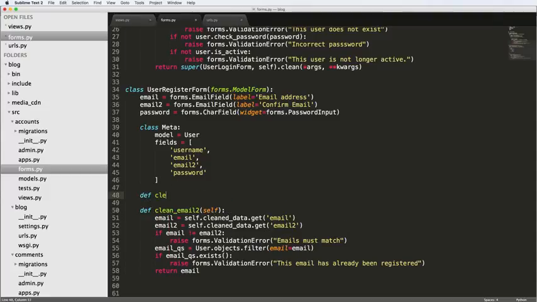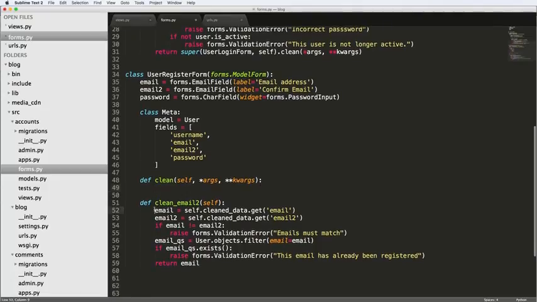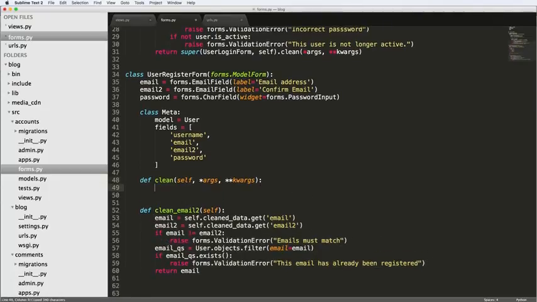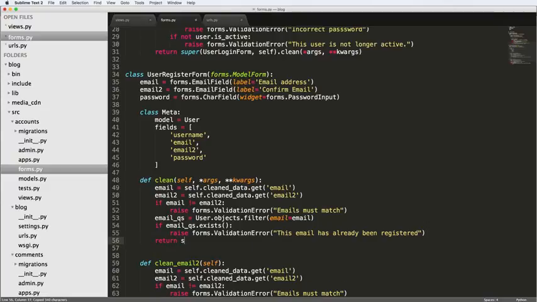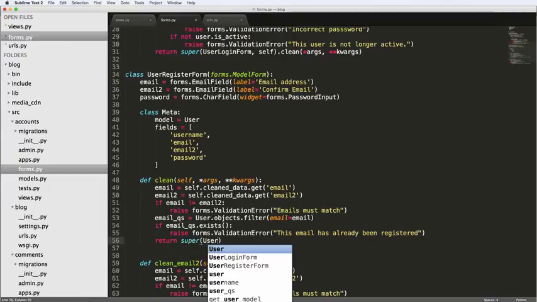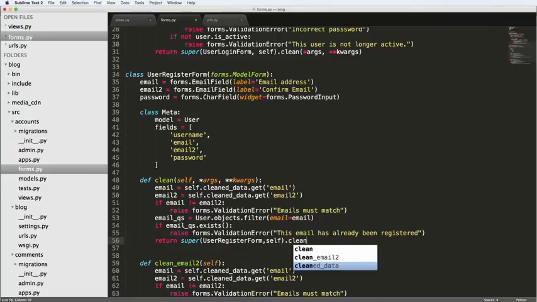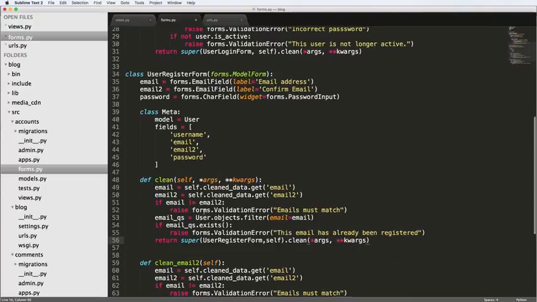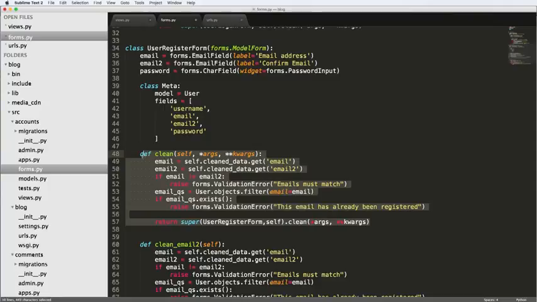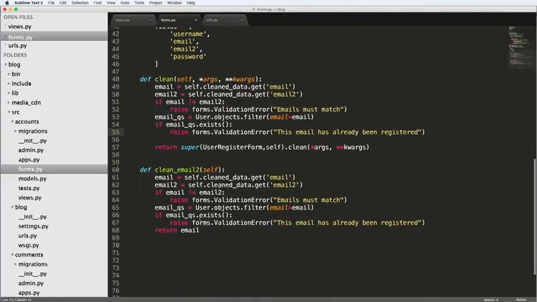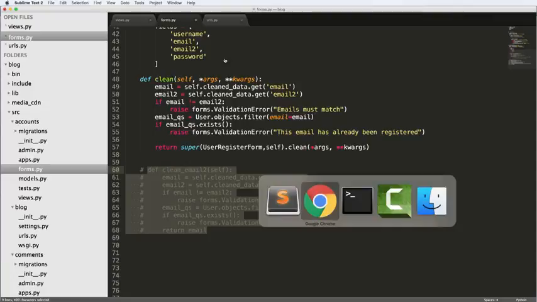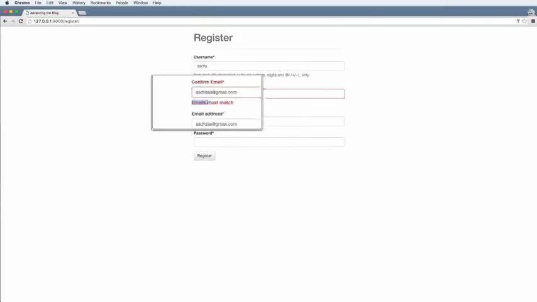You can override the clean method itself. So you can do self, *args, and **kwargs, and then you could do the exact same stuff. So you just go ahead and copy this, and then you can return the super, which would be UserRegisterForm, self, .clean, and then *args and **kwargs. So this clean method is going to also do it, but it won't be right on the field itself. So if I comment this out, notice, if you remember, the field error comes up right on the field. Now with the clean method, it's going to be just slightly different.